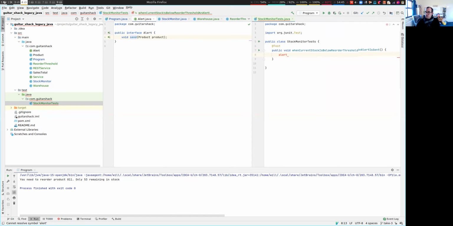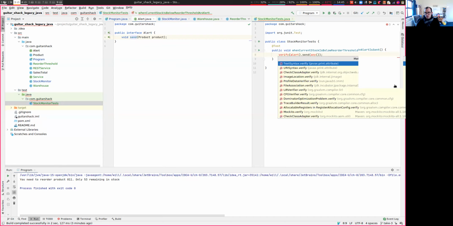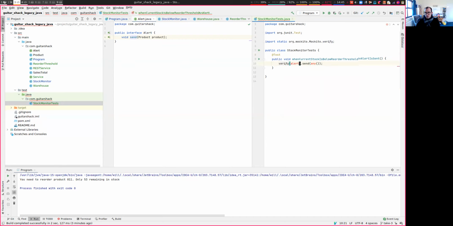And we can use Mockito to do this. So I'm just pulling up the docs on my other monitor here. That's to verify, isn't it? So we want to verify that alert is called. The send method on alert is called, and to begin with, at the moment we just care that it's invoked. We're not too bothered about the actual contents of the alert.